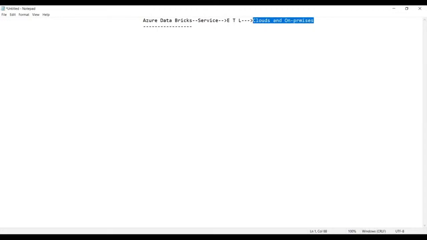So when it comes to this ETL, Azure Databricks is a service provided by Microsoft to perform the job of ETL between the clouds and on-premises. So now, guys, let us try to see this.